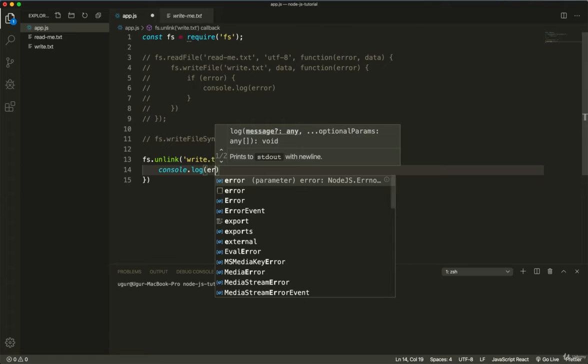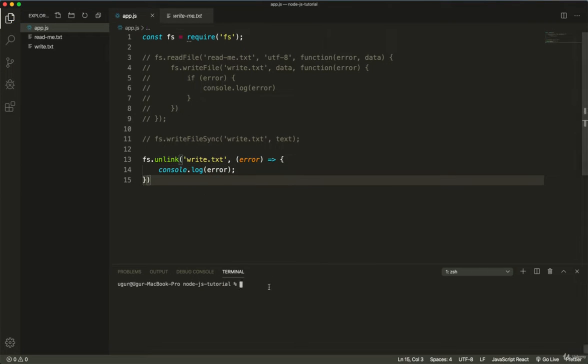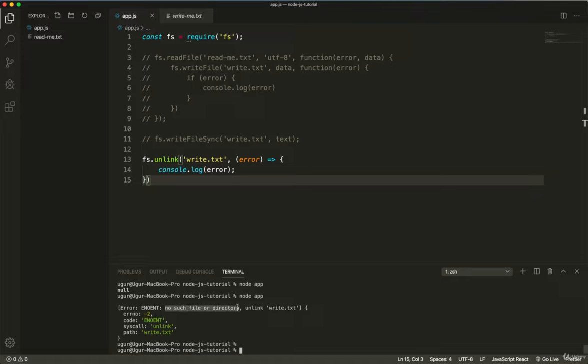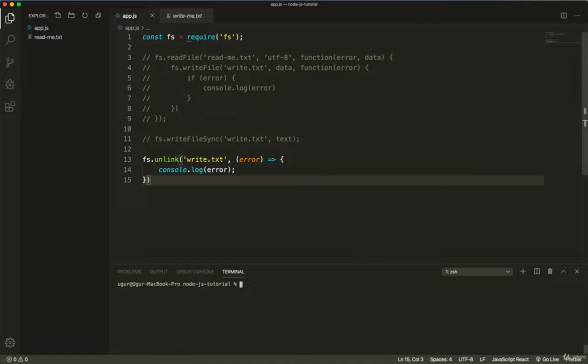All right, so if I save this now and run it through by saying node app, then this should go ahead and just delete that write me file. And that's awesome. But be careful, because if I run this again, node app, then I'm going to get an error. And it says right here, no such file or directory. That's because we've already deleted this file, right? So it's trying to delete it again, even though it doesn't exist. So I just want you to be careful that if you're using this method, the file you're trying to delete actually exists. Otherwise, you will get this error, right? So we've deleted the file. Now let's move on to creating directories.